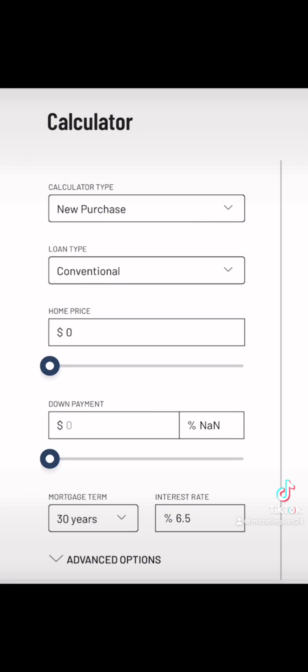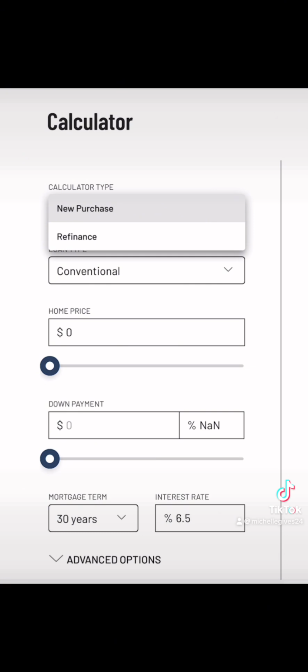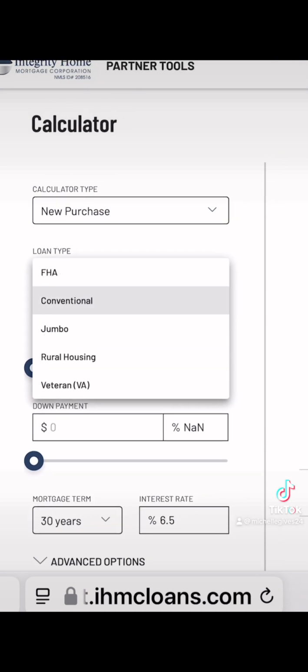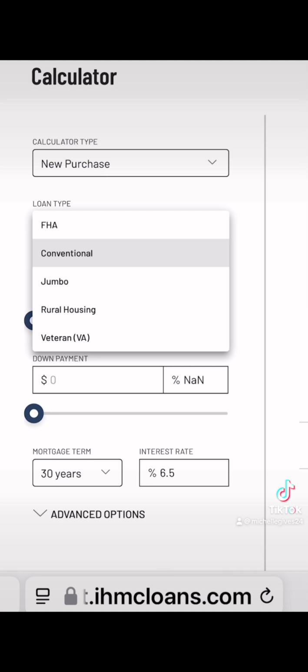So the first thing that you want to do is click on this box here, and it's going to give you the two options of new purchase or refinance. So for the purpose of this video, we're going to go ahead and click new purchase, and then the next option you have is your loan type. So you're going to click on that box, and of course if you are not military, you're going to click on FHA, and if you're conventional, if you are an investor usually, or if you have multiple properties, you more than likely are going to, your loan type will be conventional.